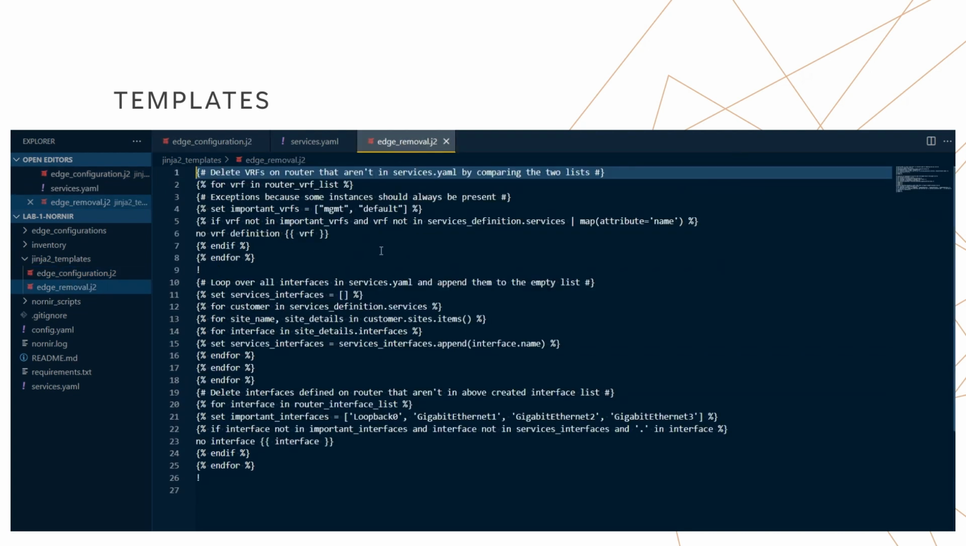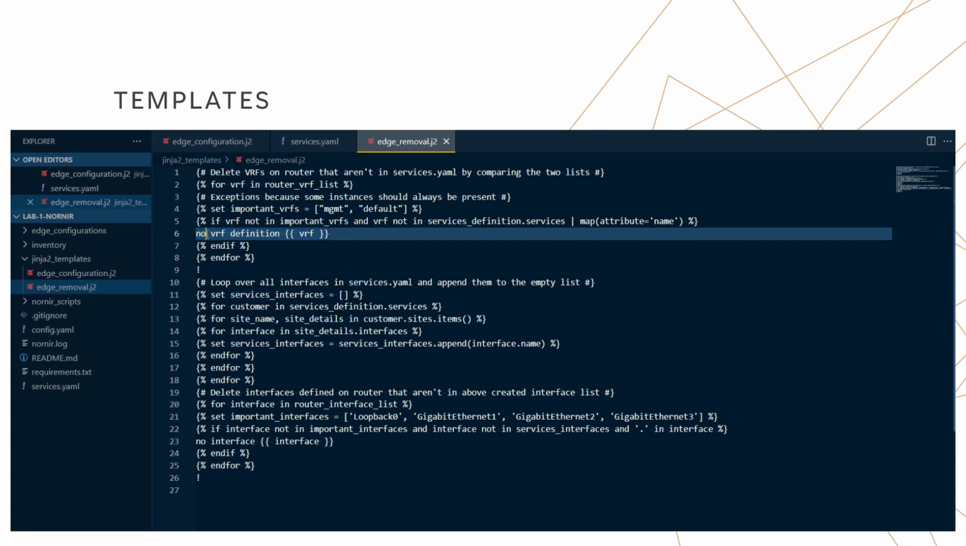And then the removal, same as in Ansible. I go through each VRF I get from the routers, make some exceptions, management for example, and if one of those VRFs is not defined in the services YAML, then it gets deleted with the no VRF definition.